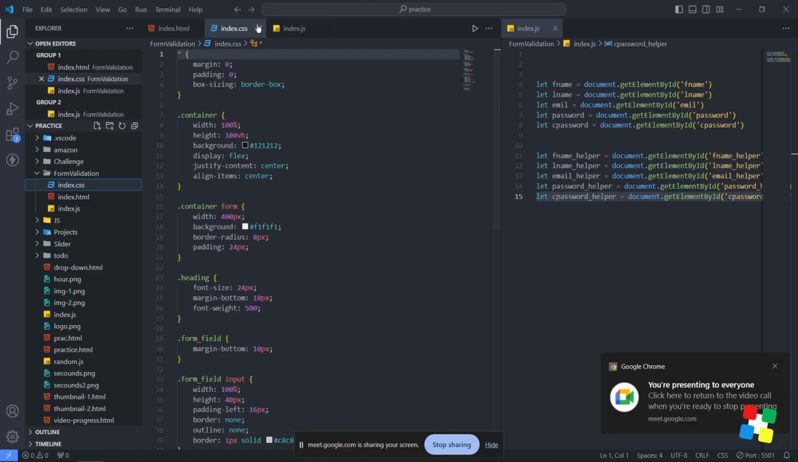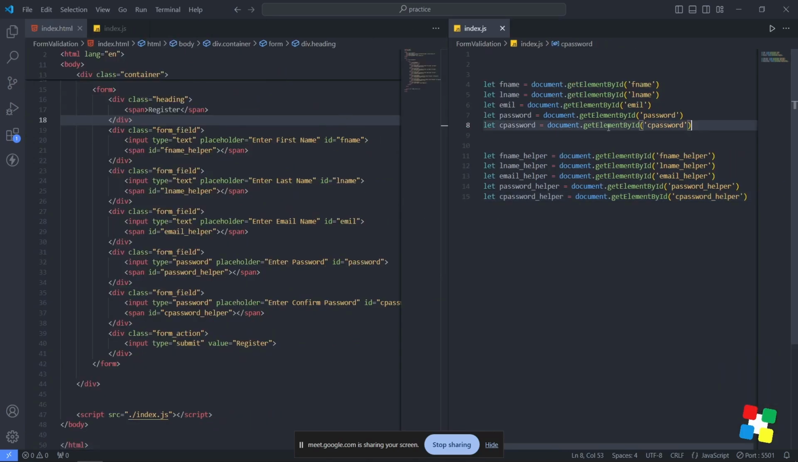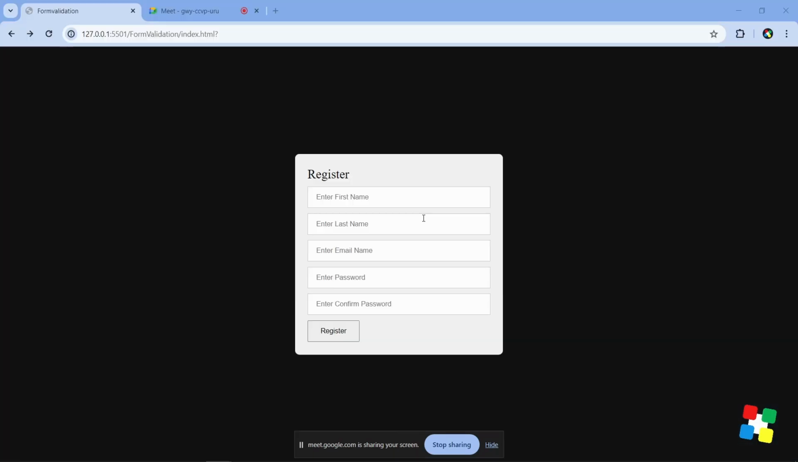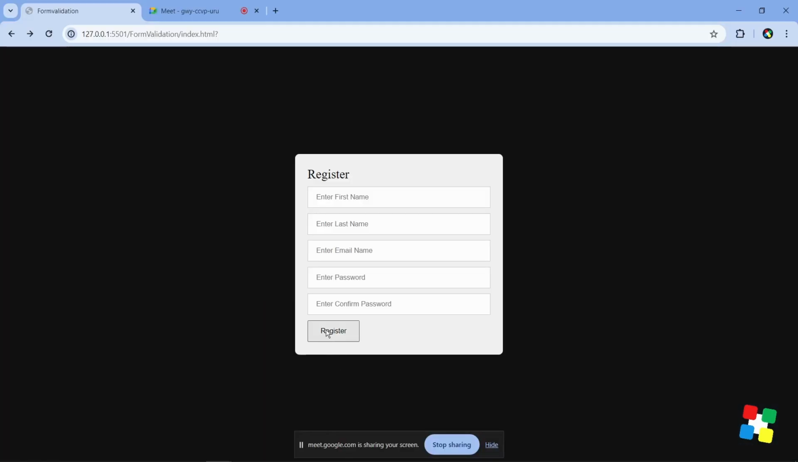After that, what we did is we have just taken out the references of each element we want. Basically the text boxes and also the helper text where we are going to show the error messages. That we have taken out here. Now let's try to do a simple thing where we click this register button, and it should register our details, and we have to do validation as well.